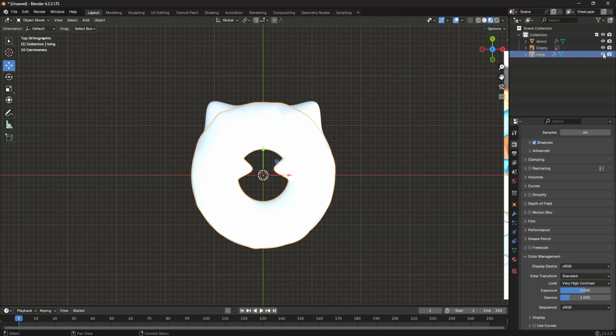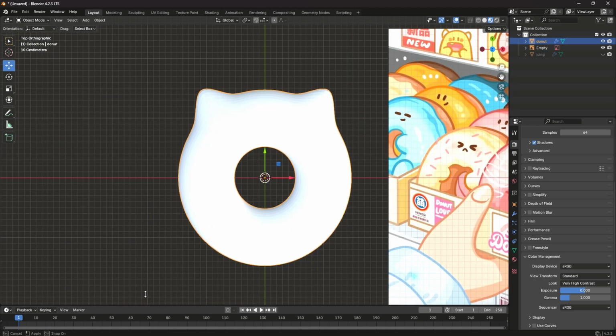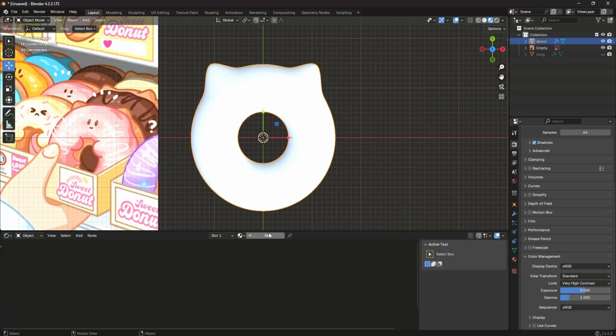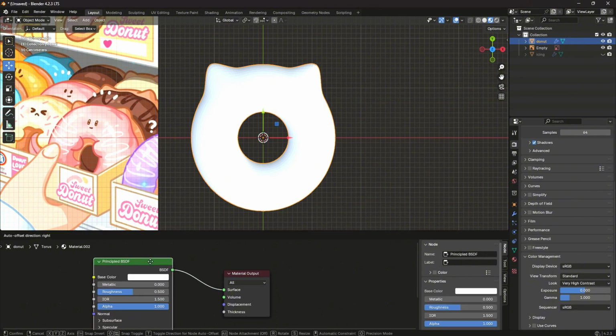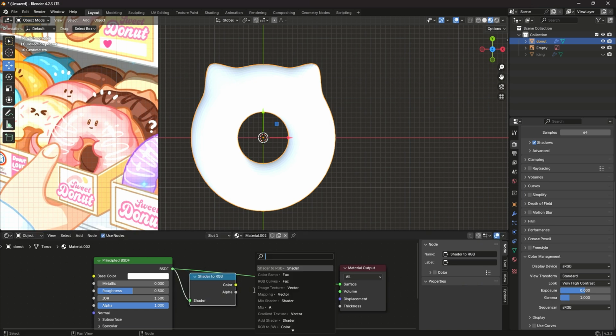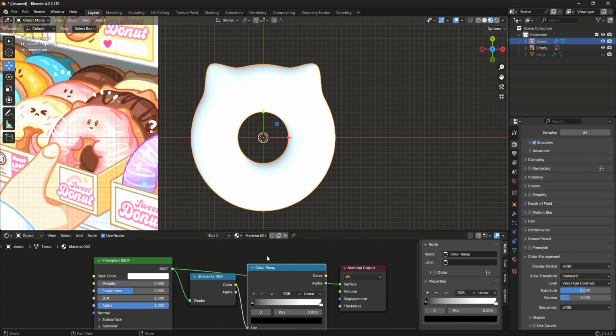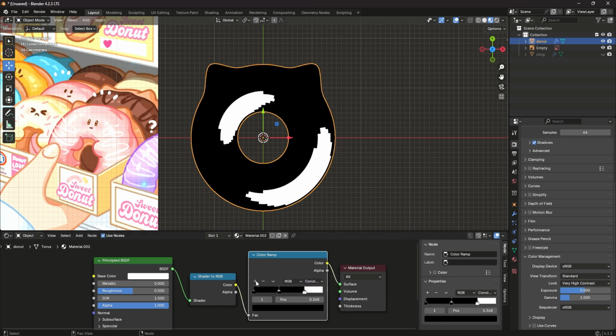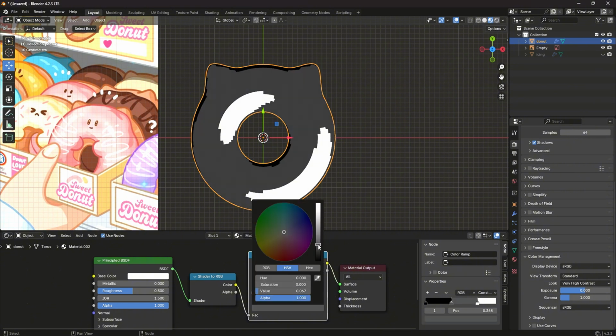Go to Material Preview. On the left corner, choose Shader Editor. Click New to add material. Add shader to RGB and color ramp between two nodes. Change linear to constant. Click plus to add a new shade. Change into gray to see the difference.